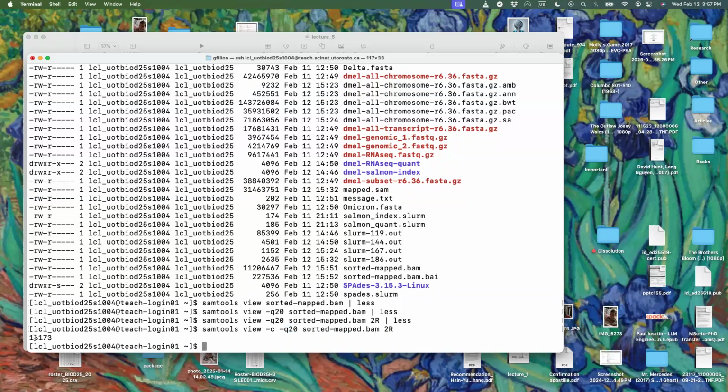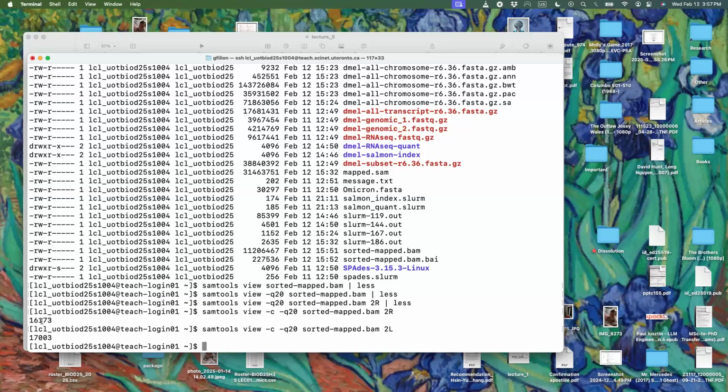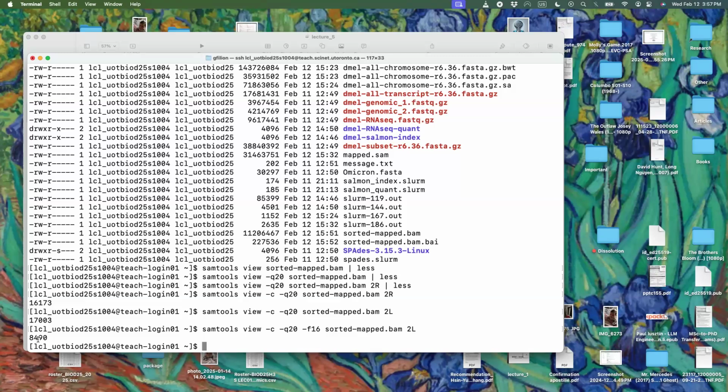And you can see that there are 16,000 on chromosome 2R. And if you compare to 2L, we see that there's approximately the same number. So that's the way that we can find how many reads are coming from chromosome 2L, 2R, or whatever we want. We can also, of course, ask other questions. What is the number of reads that are on the forward strand on chromosome 2L? Well, that's approximately half of them, and that are high quality, with quality 20. So you see the point.